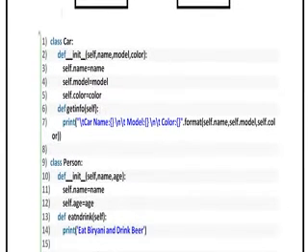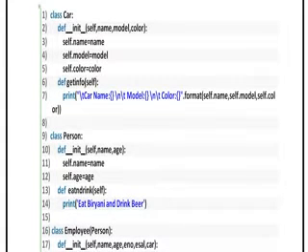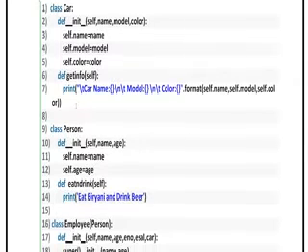Next, this is one more program, class Car. I have written the name of the class as Car. Next, I am initializing self.name, self.model, self.color. Next, here defining get info of self. What information am I going to get? Name, car, self.name, self.model, and self.color. These are the things I am going to get.